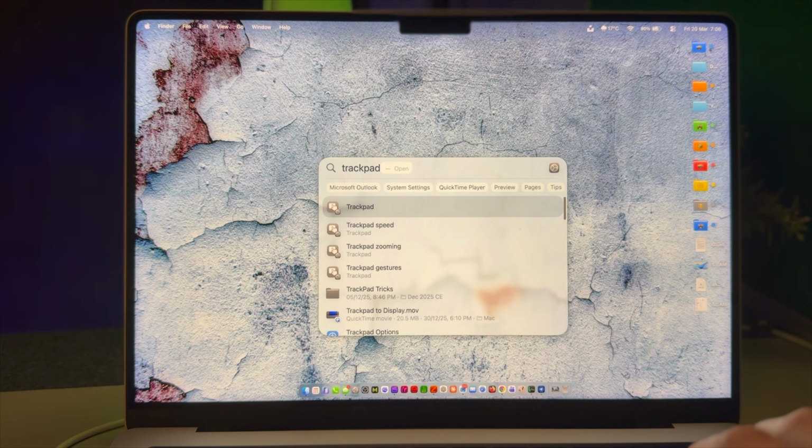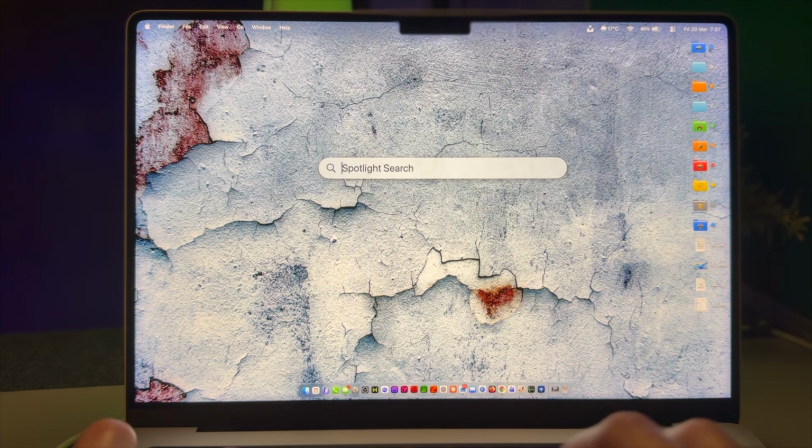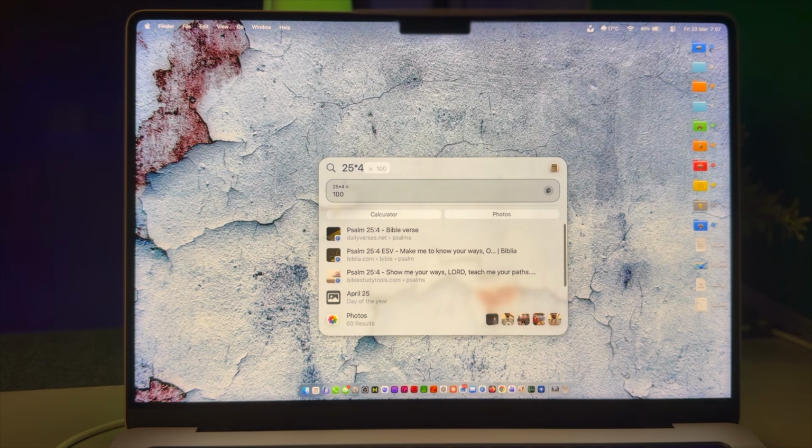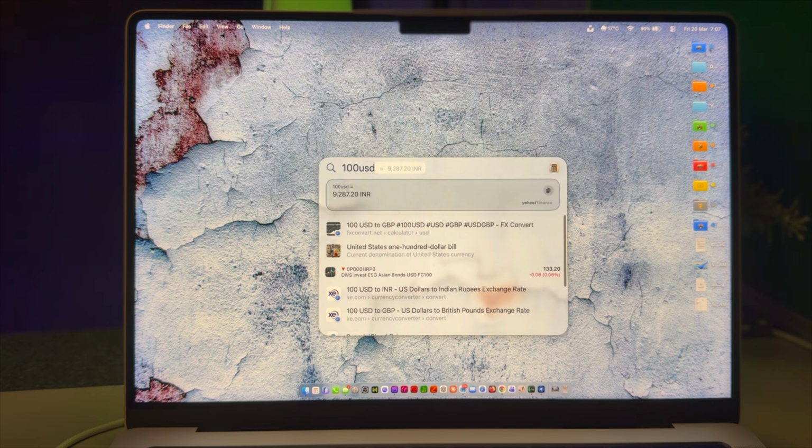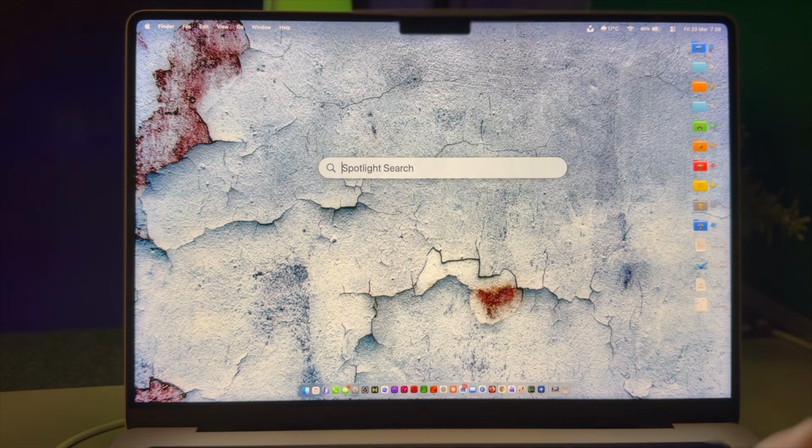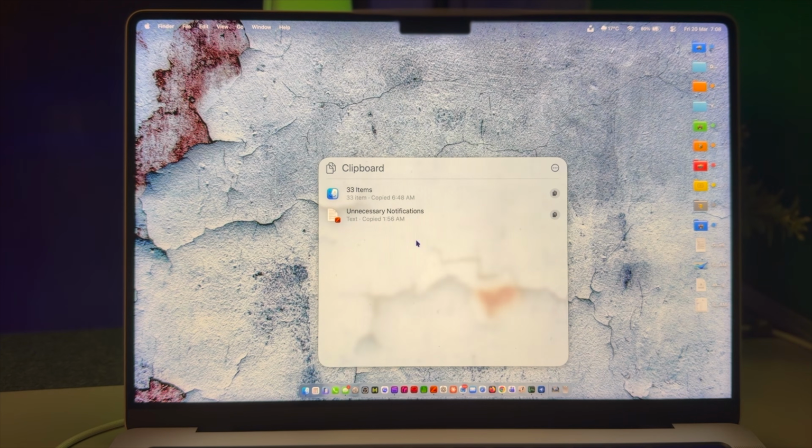open any system settings for you, perform simple calculations, convert currencies in real time. In fact, when you open Spotlight Search, you have these dedicated categories, and at the end you will see this clipboard. Here you can also check anything that you recently copied. For me, Spotlight Search is one of the most powerful and easiest tools on macOS.